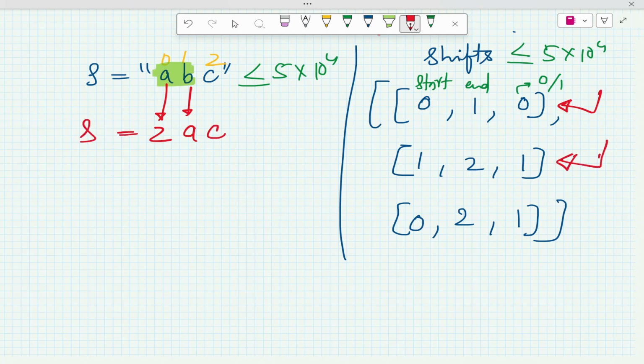Let's apply the second query, and it says shift all the characters from 1 to 2 in a forward direction. If we shift A forward, it will become B, and if we shift C, it will become D, and Z remains as it is, and the string looks like this. This is after performing the second query.